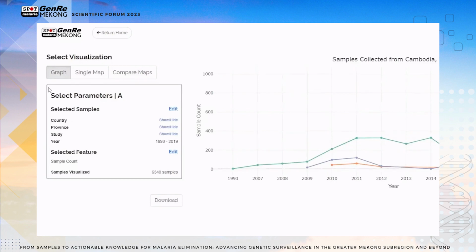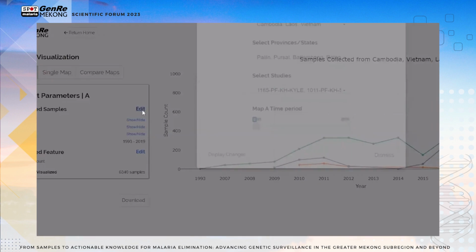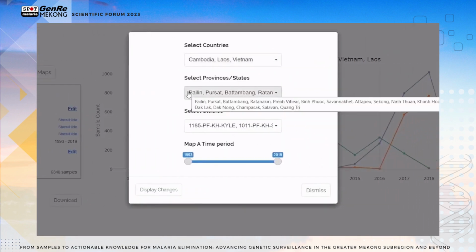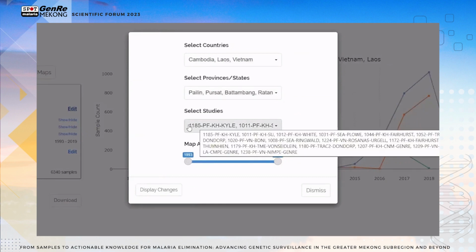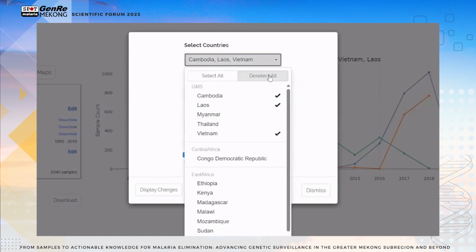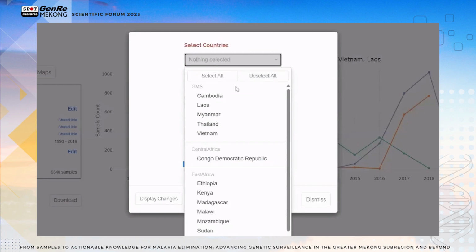Below that, users can select the samples and the feature of the samples that they want to visualize. In Select Samples, users can select the country, the province or states, the studies, and the time period from which the samples are collected. Here, as you can see, we've chosen Cambodia, Laos, and Vietnam. When users select the countries, all the remaining fields are automatically updated.